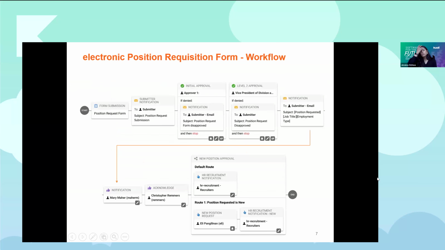All righty. So this is our position request form workflow. As I mentioned, I'm going to go over just a little bit more in depth regarding every workflow step that we have here. So as mentioned, the hiring manager will complete the electronic form. We'll send it over to our department manager. Department manager reviews, makes any comments.